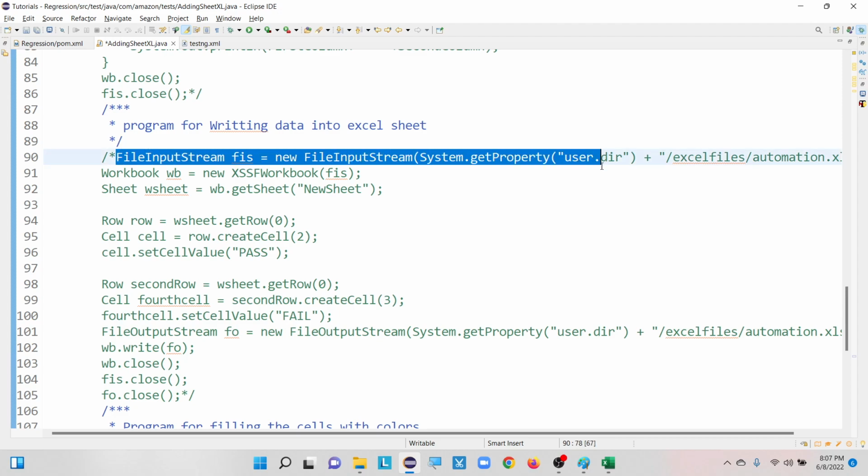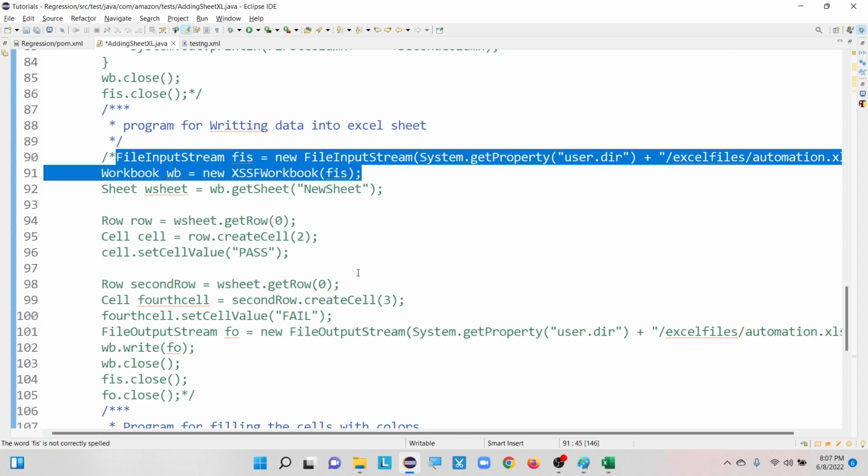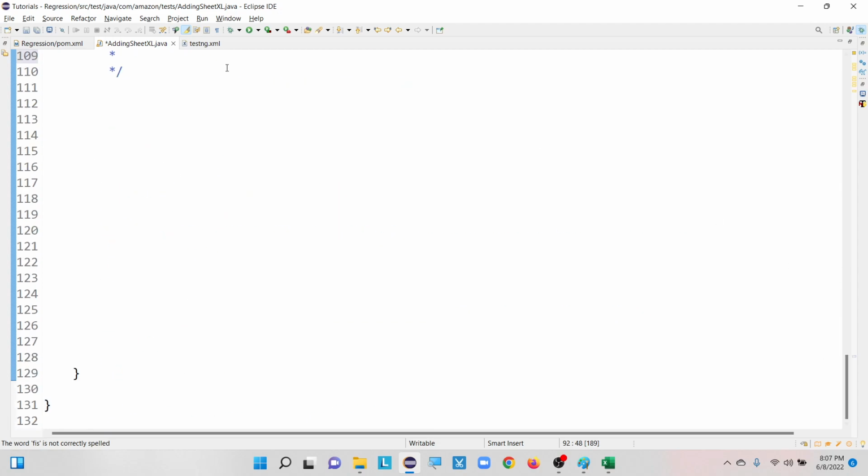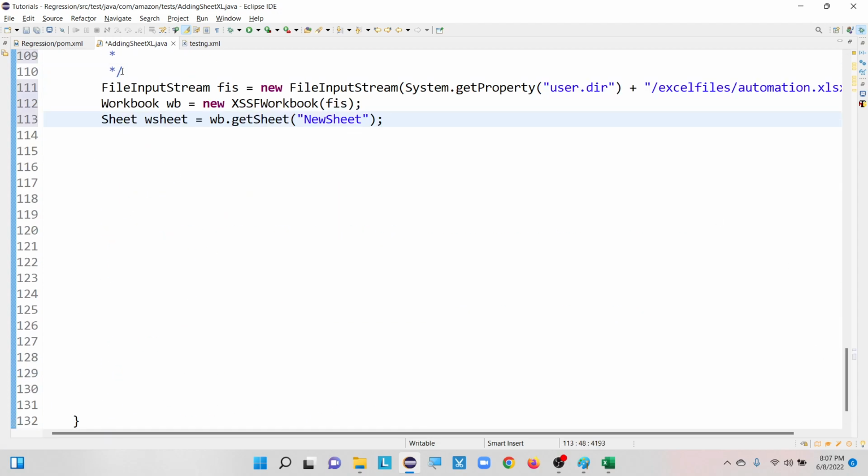First we are going to take this one till here. Okay, so till here, till sheet we are going to take. This is the first step we need to do. First we got that workbook. Inside that workbook we have this particular sheet called new sheet.